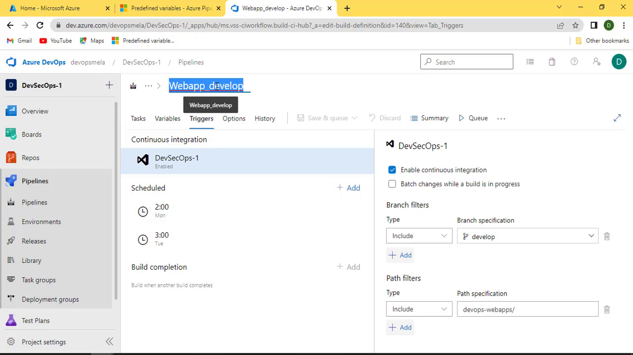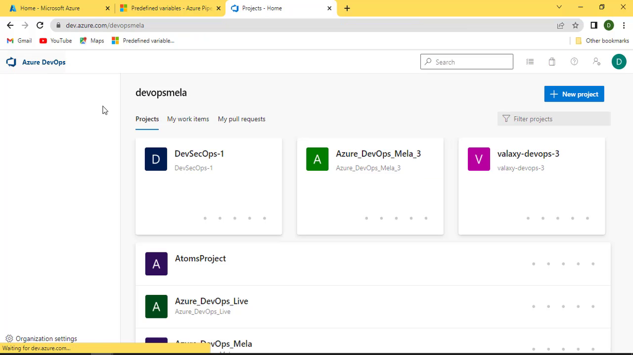So these are dependent. If you have any application wherein your build is dependent, then you can make use of this build completion option. So, build when another build completes. This build will run when the other build completes. Okay, let me go to a different project and show you that.